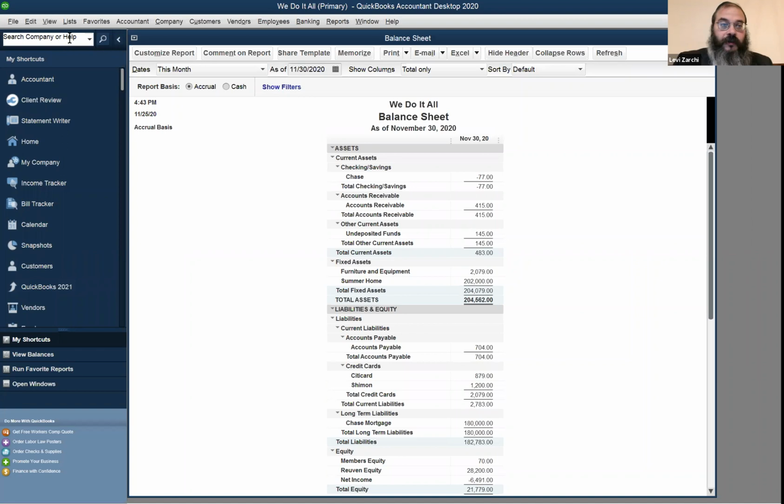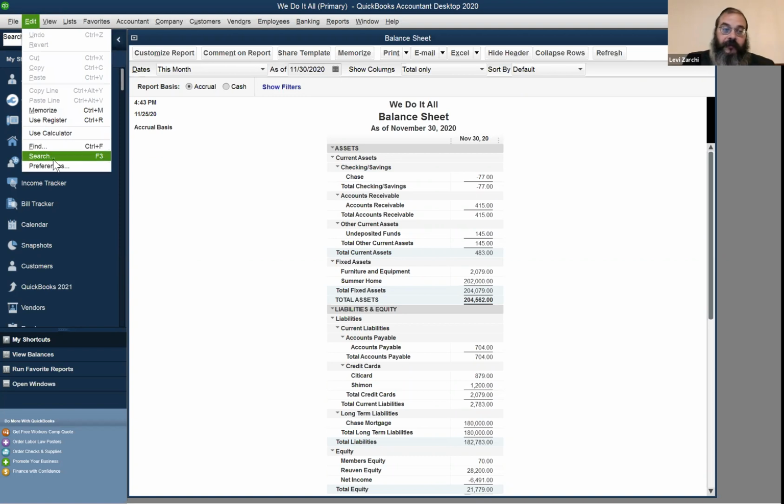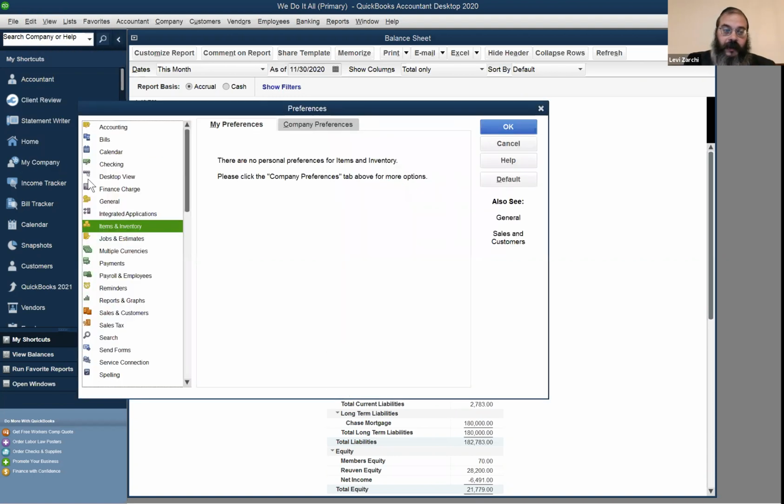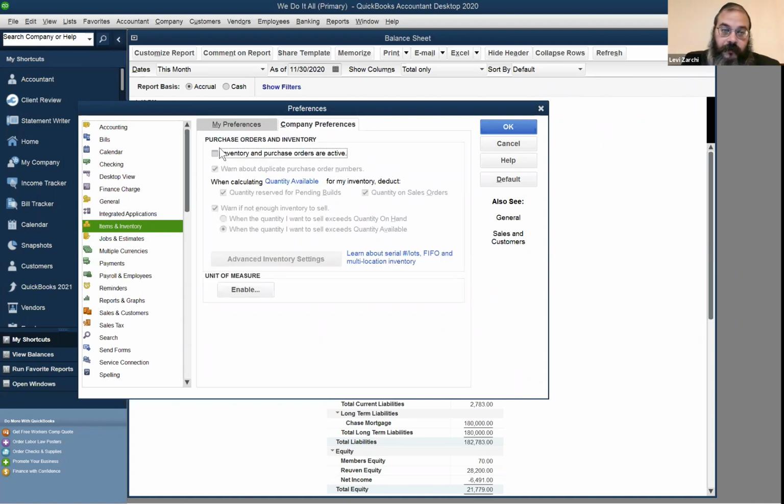So for starters, as I showed last class, we have to go to the menu to enable inventory tracking. The way to do that is you go to Edit, that's the top menu bar, and we go to the drop-down Preferences. In the Preferences, we have a drop-down where it shows Items and Inventory. We're familiar with items. Inventory is a new concept. If we click on the Company Preferences tab, we'll be able to see a checkbox for purchase orders and inventory, and we are going to make inventory and purchase orders active.